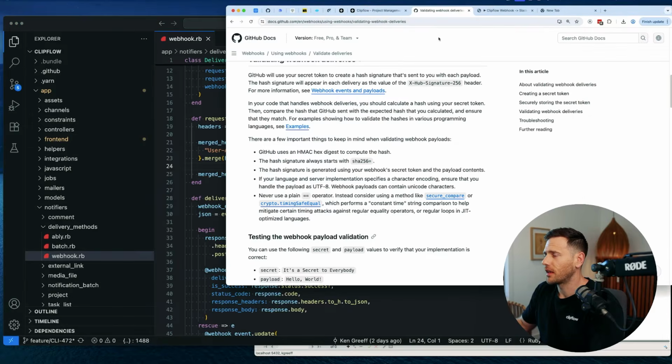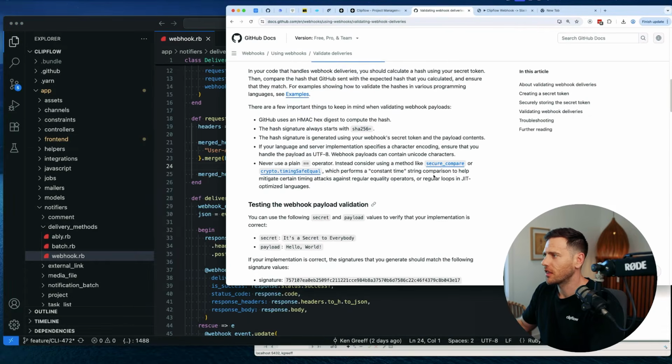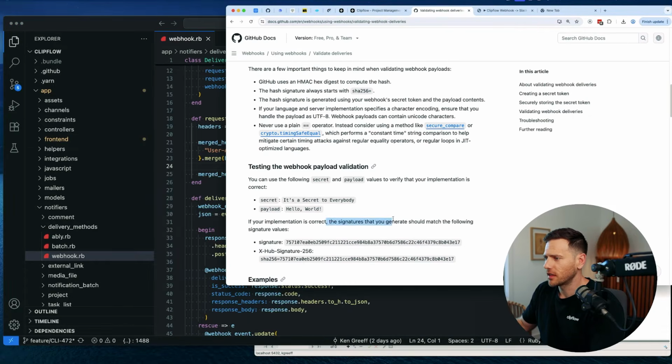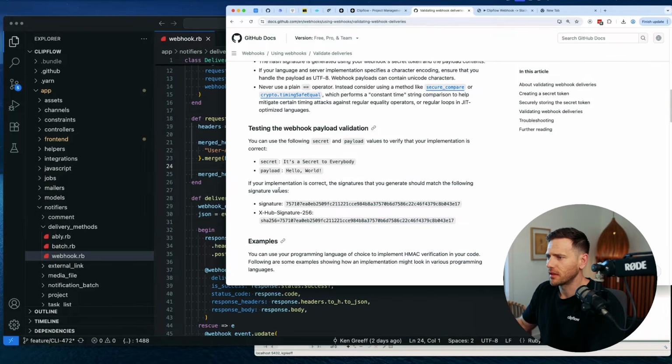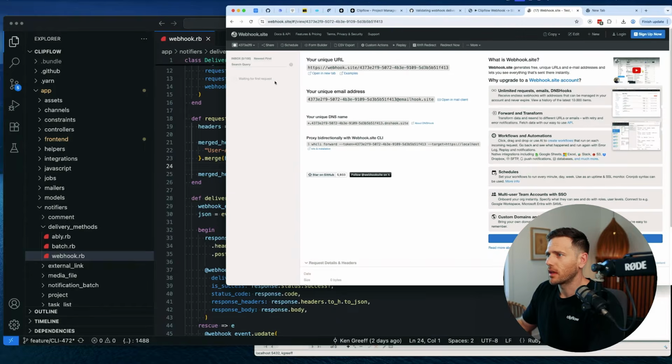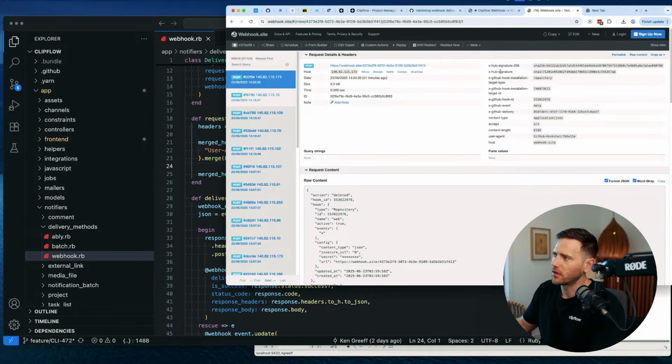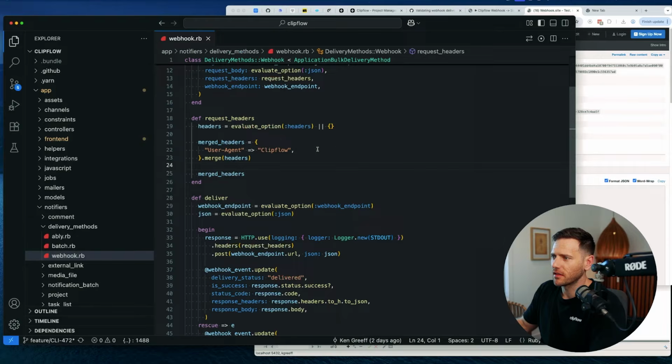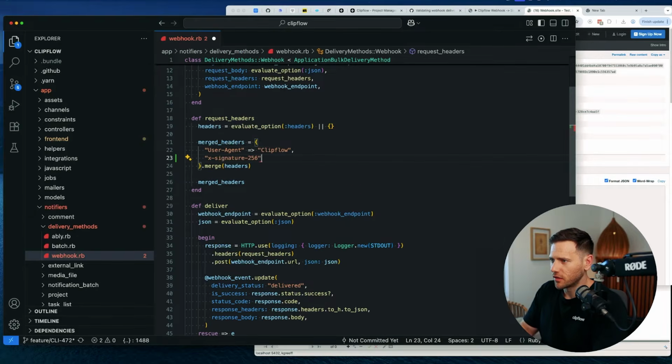So with GitHub, they're actually sending it through in the signature. The signatures that you generate should match the following signature values. So they've got the signature here. Now, if I open webhook.site, we can have a look. Here, you can see they've got the X-Hub-Signature and the X-Hub-Signature-256. So we want to send the 256. So we'll probably do something in the headers like X-Signature-256.